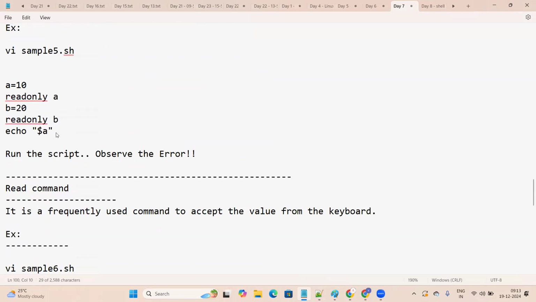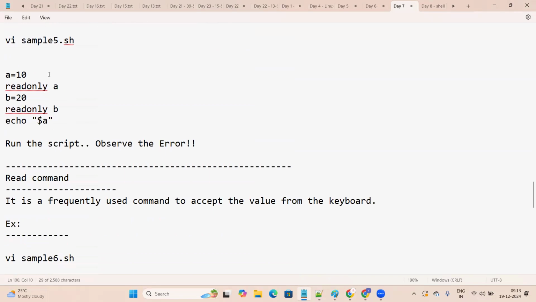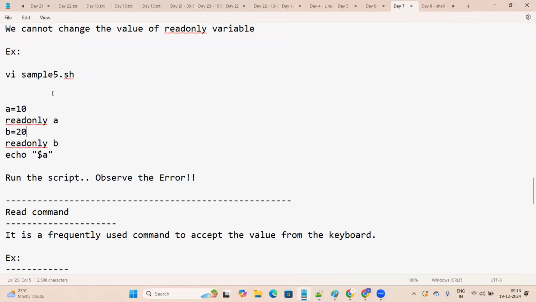So to avoid that, if you want to make any variable static, you can declare it like this: A is equal to 10. In the second line you can observe I am using a command called readonly A. I am making the variable read-only. Again, I am declaring a variable B is equal to 20, assigning 20, and also making the variable B read-only.